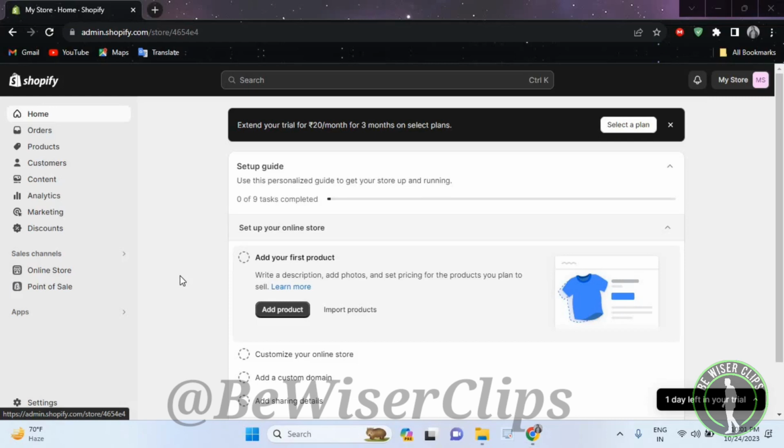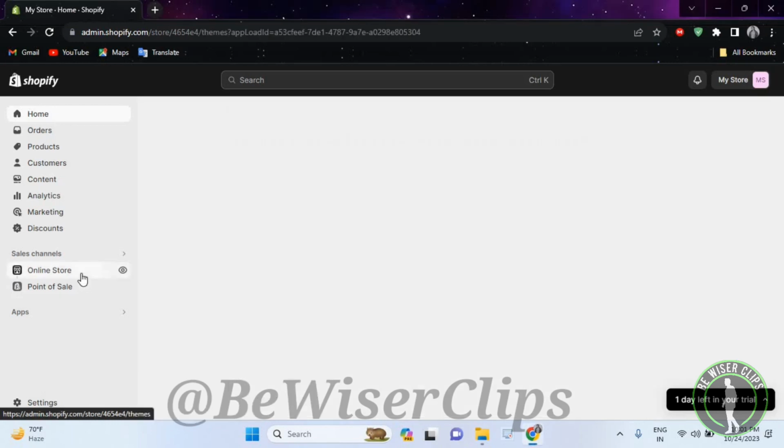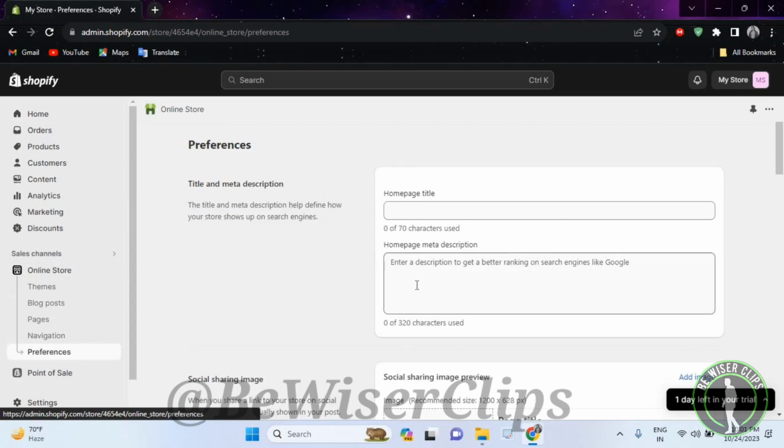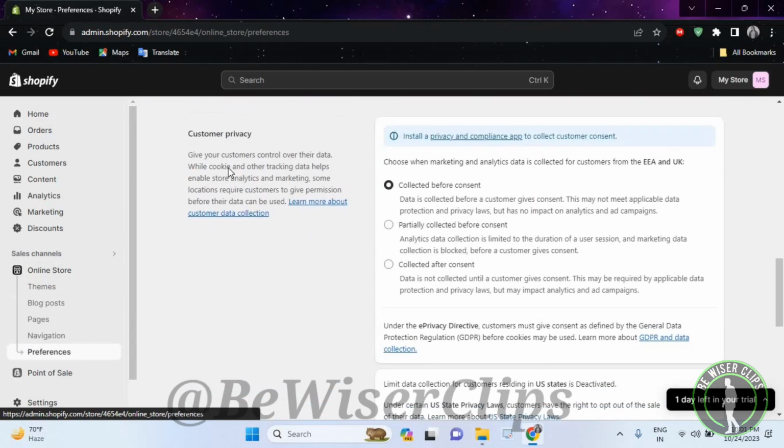So for that guys, first of all you will need to log into your account on a desktop and then select online store. Now select preferences. Now scroll down and here you can see this category right here called customer privacy. Now you guys can go with these three options.